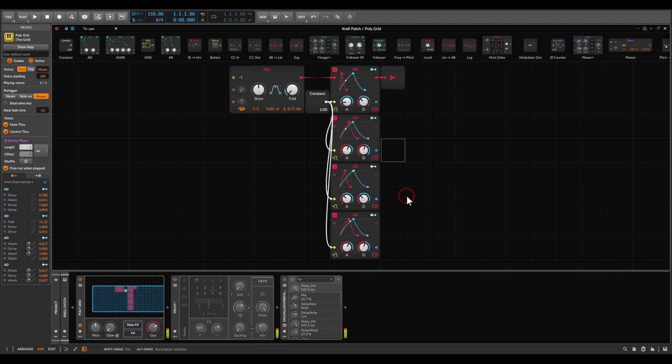Of course, this will work also in hardware. There are many modules in hardware that have two or even four envelopes that can loop.